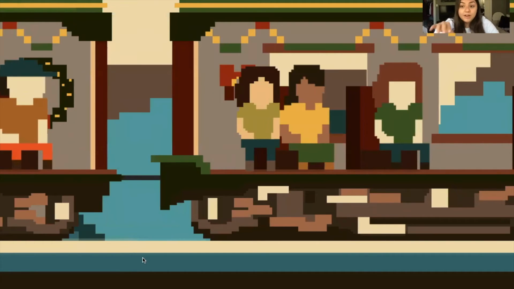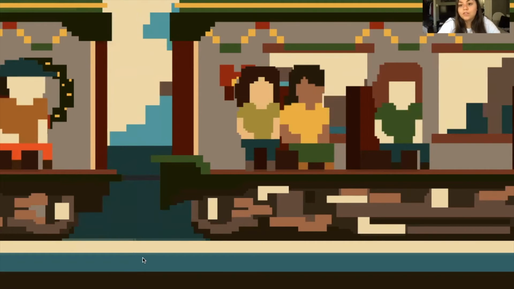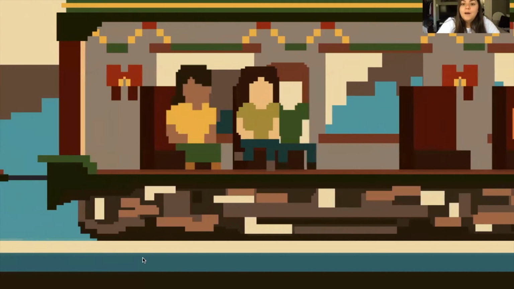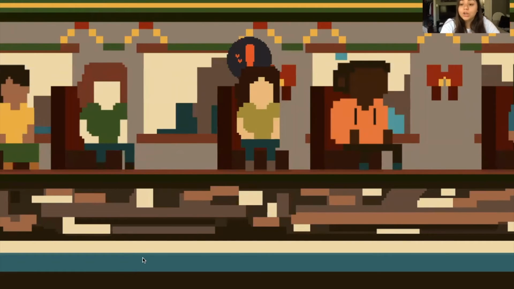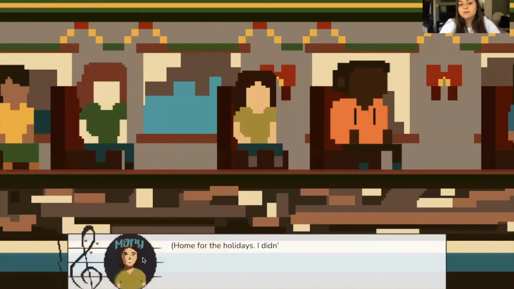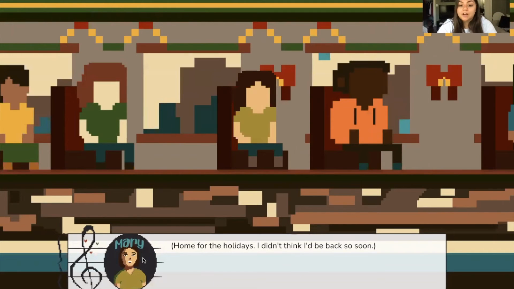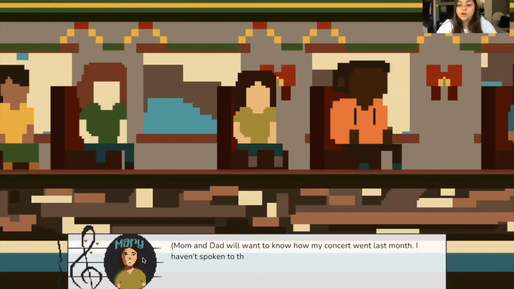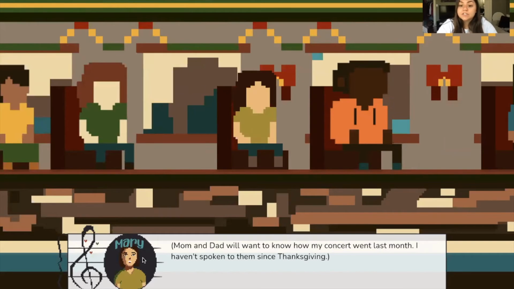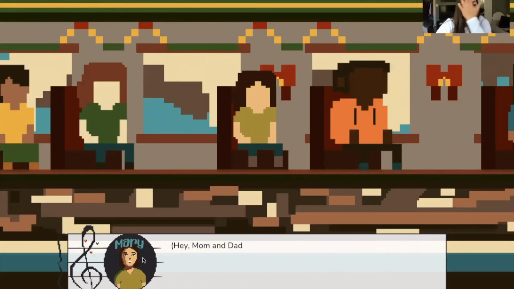So it's very limited. You can either use the space bar to interact, and you can move back and forth. But it gives you these little things showing you that you can interact. That's where they want you to interact. So you press the space bar, and right now it's giving you a little backstory. It's showing that Mary is home for the holidays, and that she is visiting her mom and dad. She had a concert last month, but they haven't spoken since Thanksgiving.